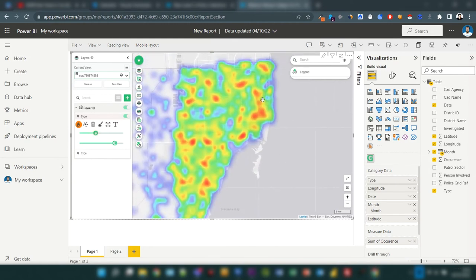And playing a bit with the granularity, as I'm zooming in, I can see the different areas. And so you see, it is as easy as doing one click in order to get this heat map working on.